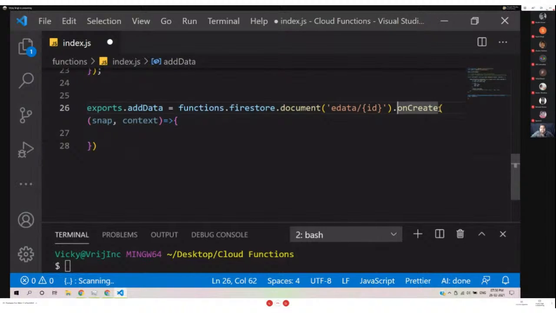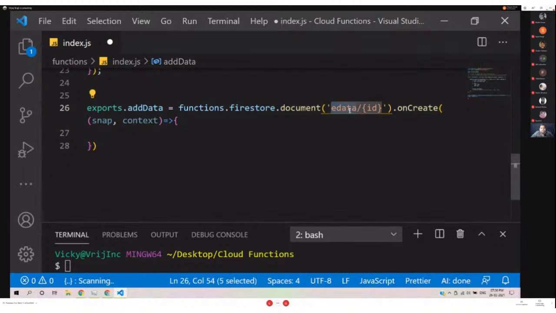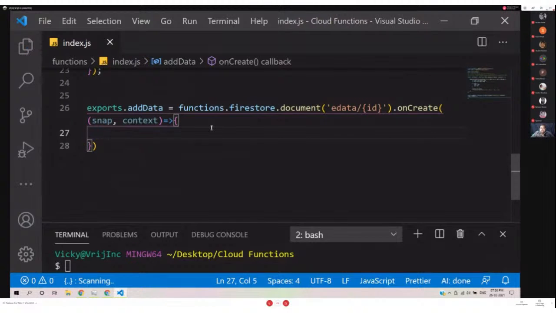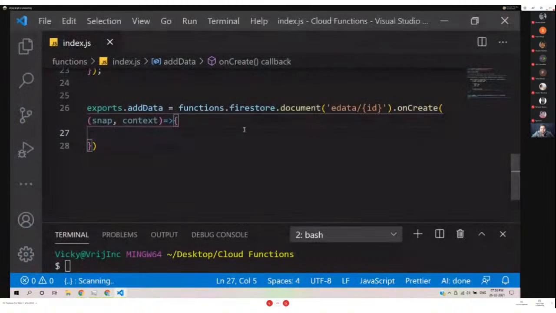On create means it will trigger when data is created on this document. The document is in the collection, and this is the document ID. Okay. So what I want to do is collect the values of A and B. So I'll just collect the value.